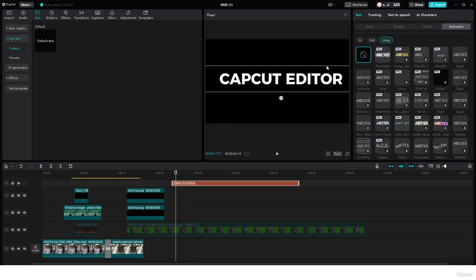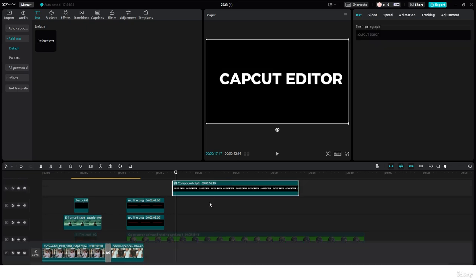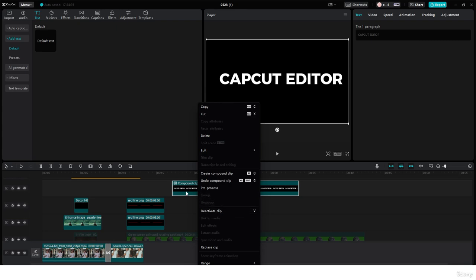Okay, so as I said before, I'm going to show you how to add glow to text. To do this, we're going to go with this and press Alt G. Now we have a compound clip. As I said, you have to turn this into a compound clip by pressing Alt G, or by right clicking and choosing create compound clip. You can undo the compound clip as well by pressing Alt Shift G on PC.